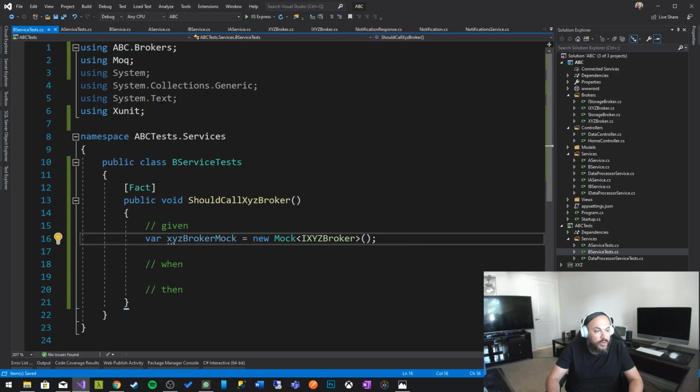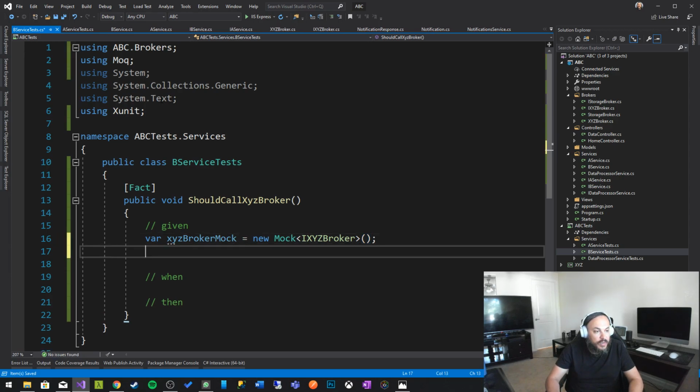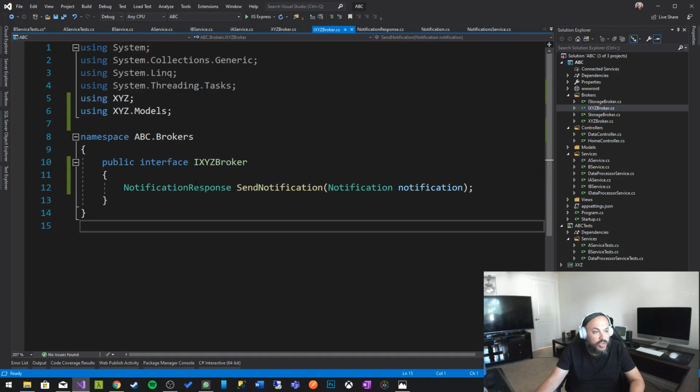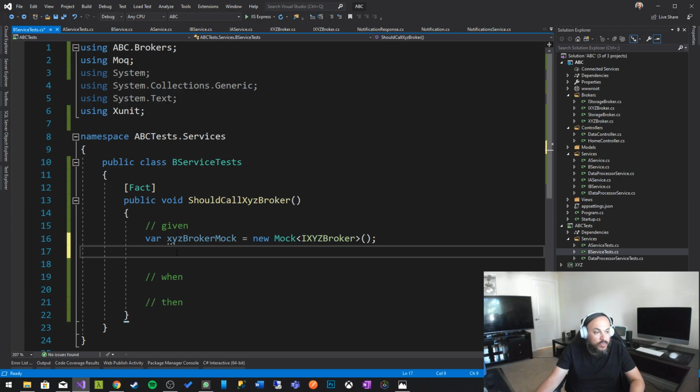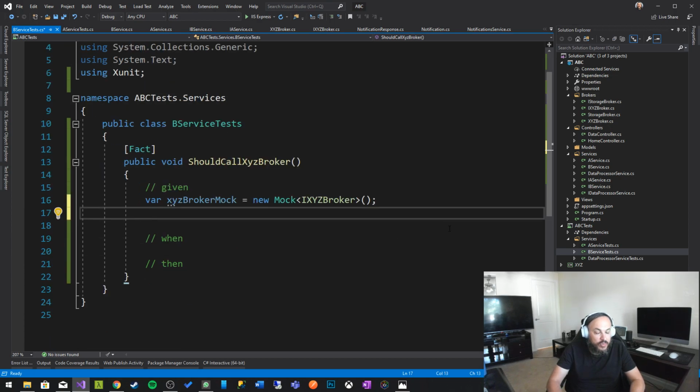Here's our broker, and then let's use the notification response to work with that stuff. So we know that the call notification returns a response. The XYZ broker here returns a notification response, and we have a notification in here. All right, so let's do that. So we have notification. Let's pull that guy in.